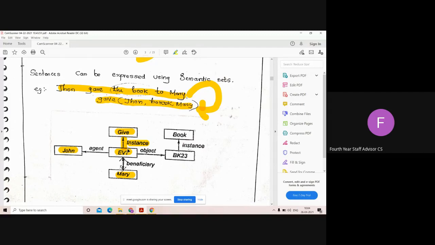Then there is a book. You can note this book. Book means there are different types of books, so book is actually a class. So we want to create a particular book. BK23 is a particular book of the book class, so it is defined as an instance.